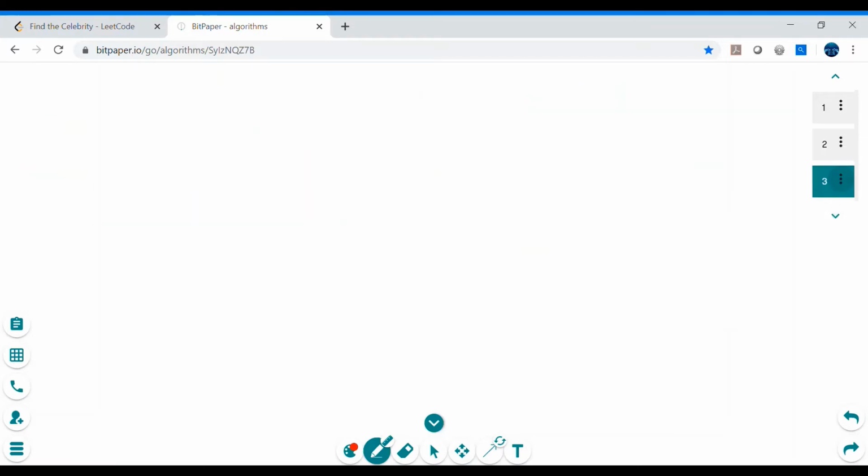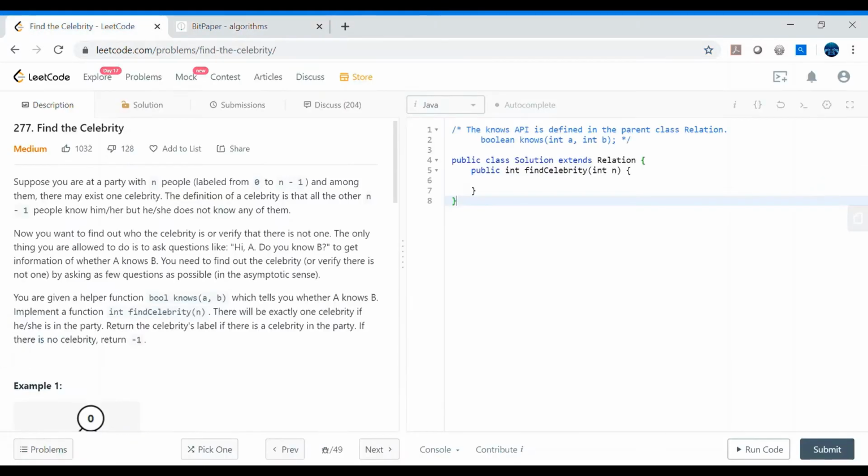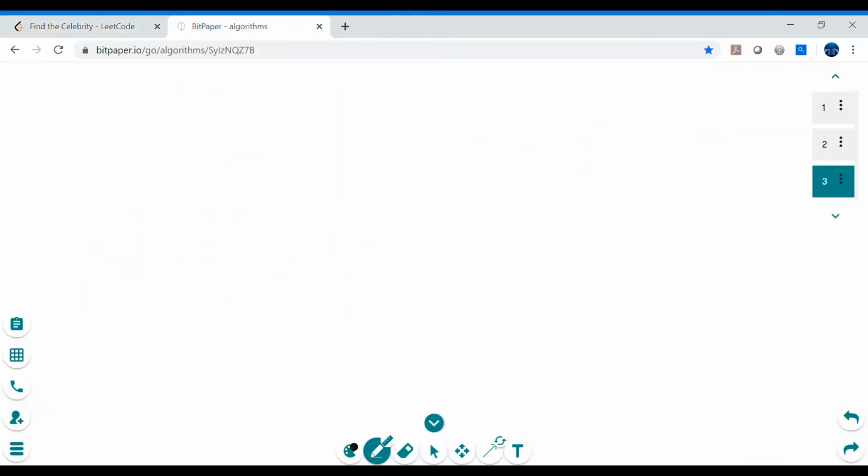So implementation part is basically, first of all, what we can do, we are having the numbers 0 till n minus 1, right? So we can hypothetically think that, let's say, the celebrity is 0. We don't know who is the celebrity, so let's assume that 0 is the celebrity. Now let's make the assumption that 0 is the celebrity, and then just go through this loop, right?